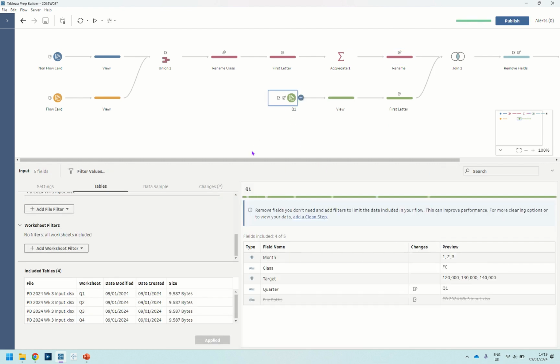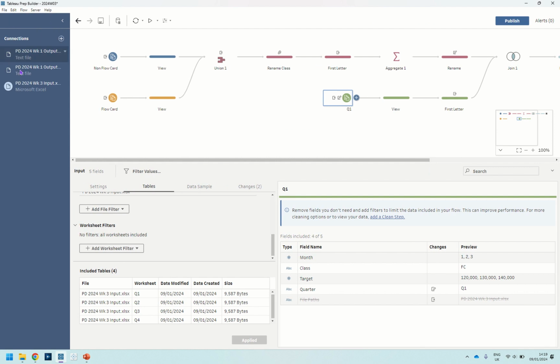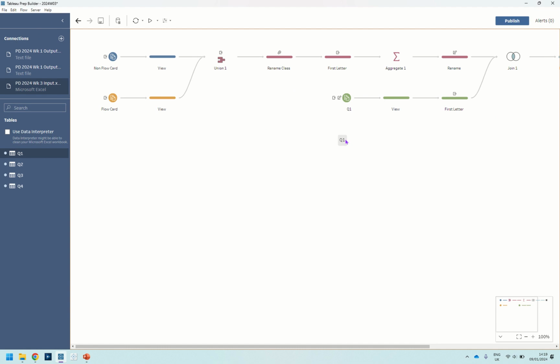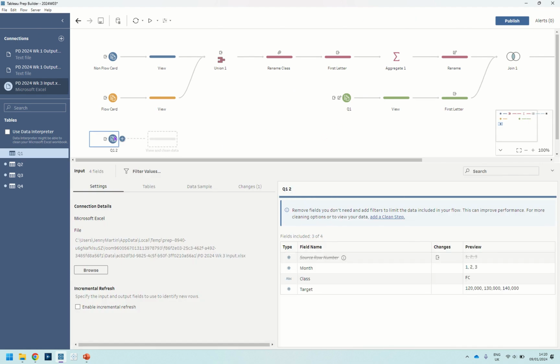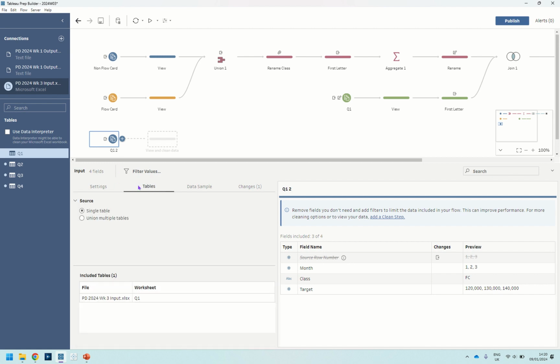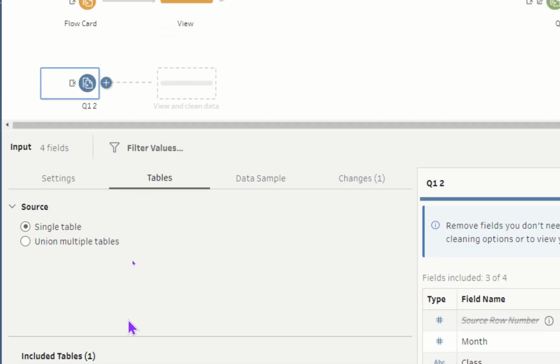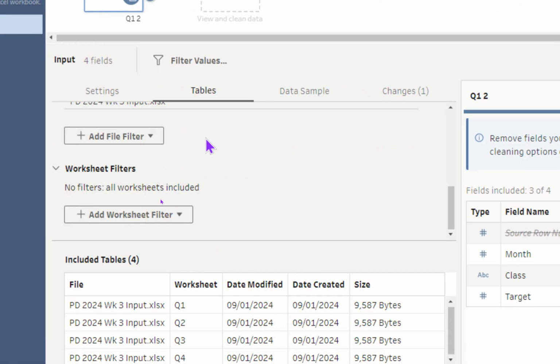Next up, we're connecting to this quarterly data set, so for the targets. So if we just take a look at that, then I'm just going to bring in another one of those so that we can see what I did in this step a bit more clearly. So we know that quarter 1, quarter 2, quarter 3 and quarter 4 all have the same headers, so they have month, class and target. And so what we can do is we can stack them on top of one another. So we could bring in each quarter separately and then union those files together. Or we can do what's called a wildcard union. So in the input step, go to the tables tab at the top here and choose instead union multiple tables.